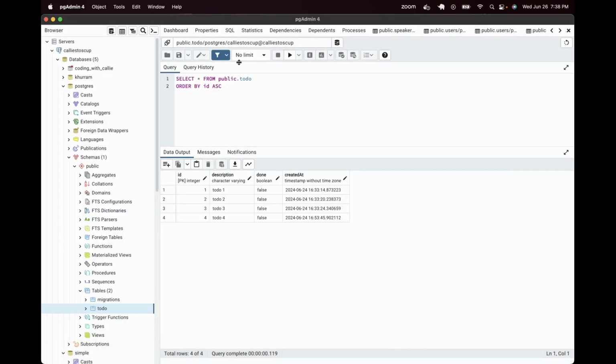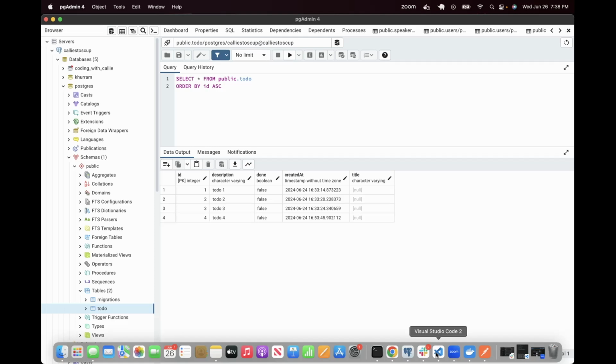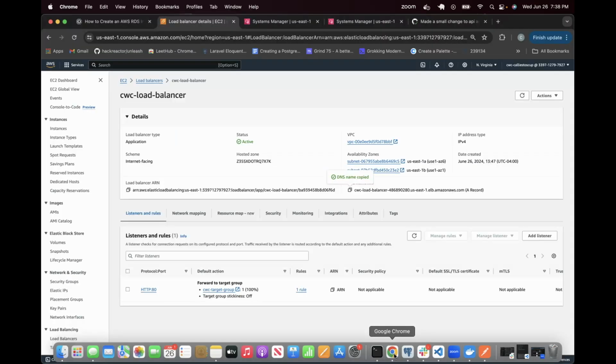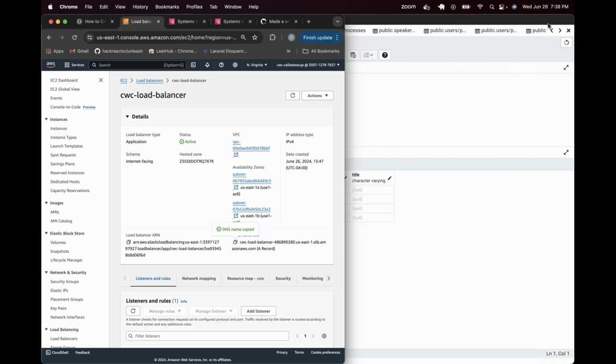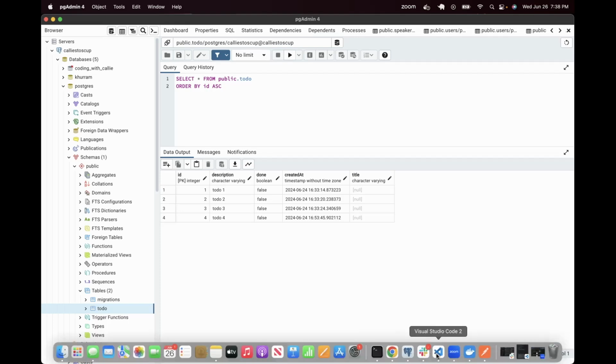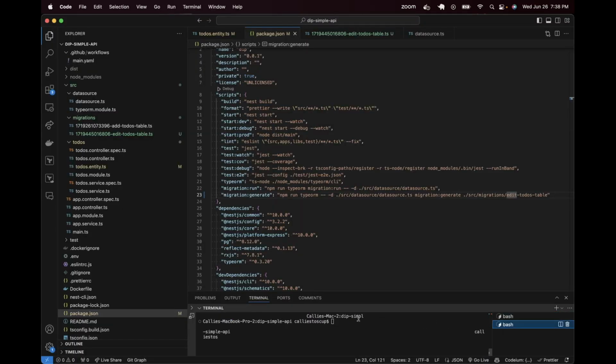If I go and look in PG admin, you can see that now I have a title column and it's null for all of these things. Okay. So that is good. Next, what we want to do is look at those commands worked locally. So I think we can go ahead and give it a try in the cloud. We could run the container now, but that's not going to really do anything because we already did the migration. So it'll just run the container, but that's not really that big of a deal.